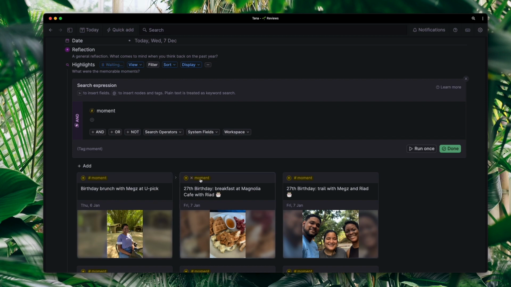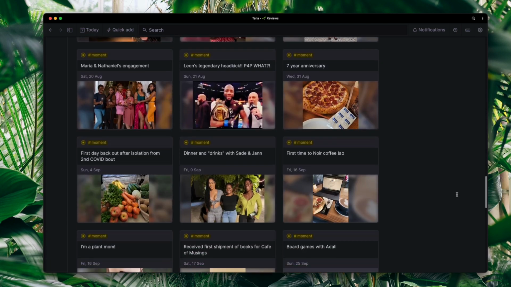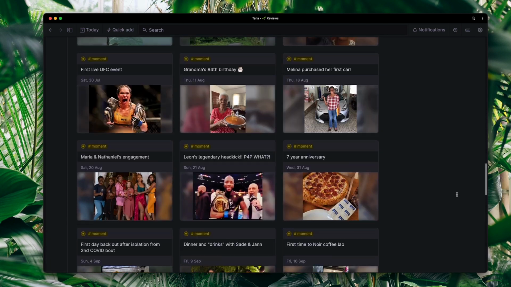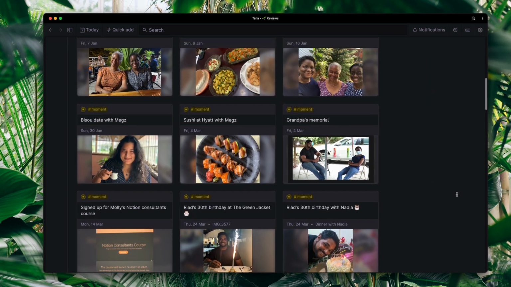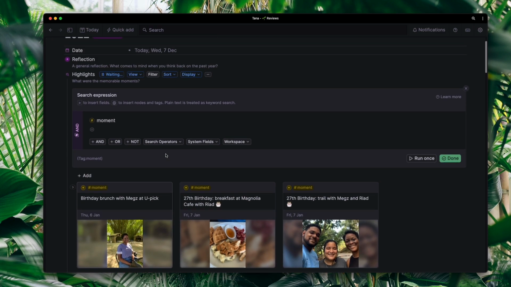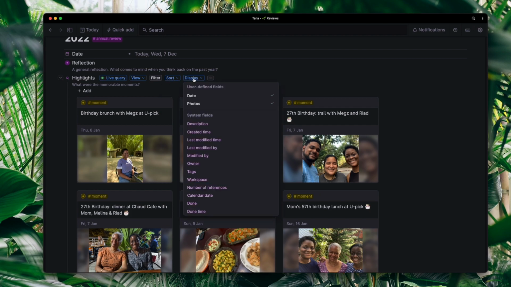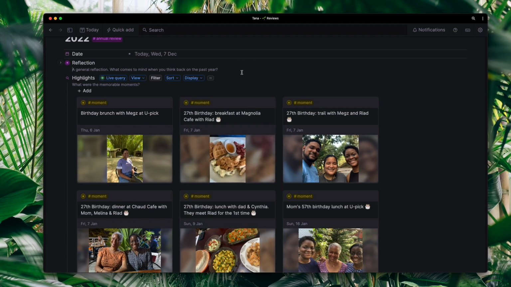As you can see, it's a whole bunch of pictures, moments that I wanted to remember from 2022. I'm looking at it in a card view. It's sorted by date in ascending order, and I am showing the date and the photo from that memory.